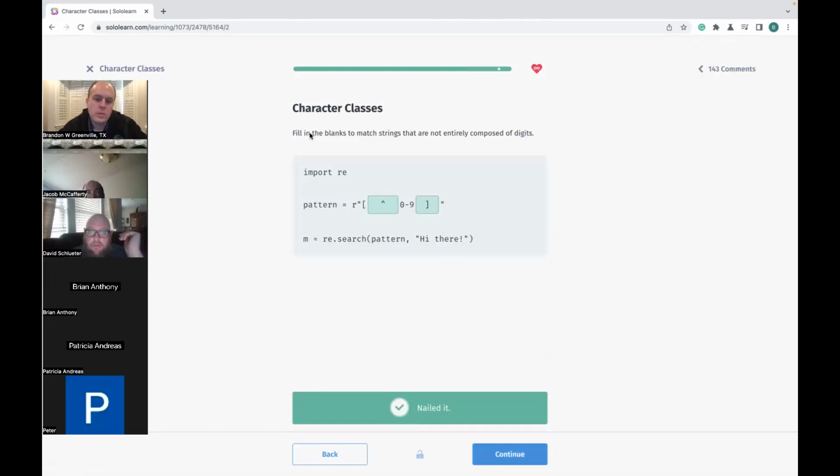All right, fill in the blanks to match strings that are not entirely composed of digits. So remember, if it's in the brackets and we put the caret, it doesn't mean the beginning. It means not equal to, basically. So if it's not equal to a digit, then get a match.